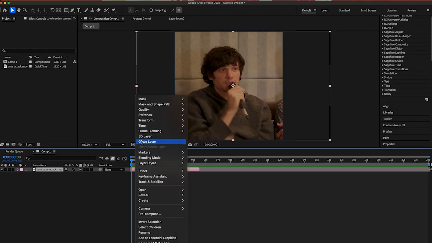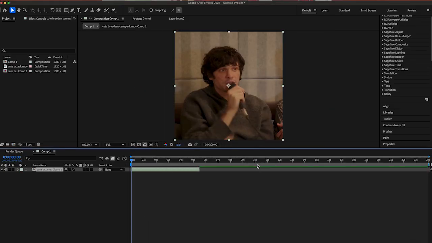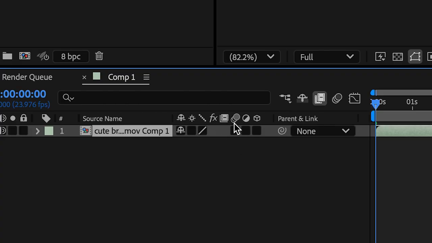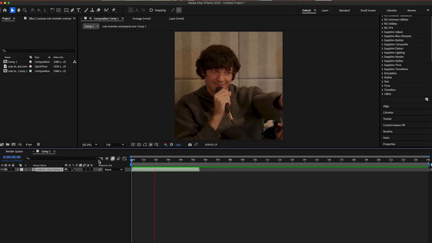You can right click again and then pre-compose it like that, and then see the frame blending disappears. So you want to make sure that you slow it down before you pre-compose. And that's it. It's pretty quick but pretty effective.